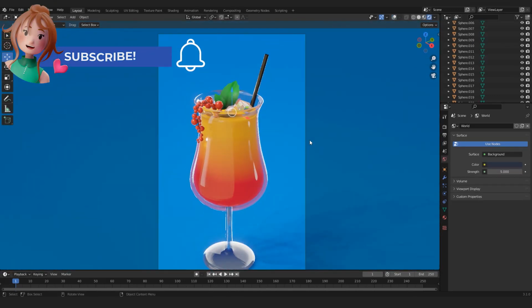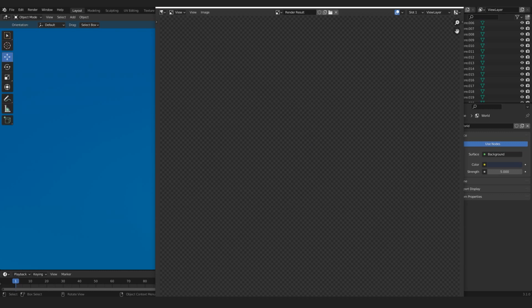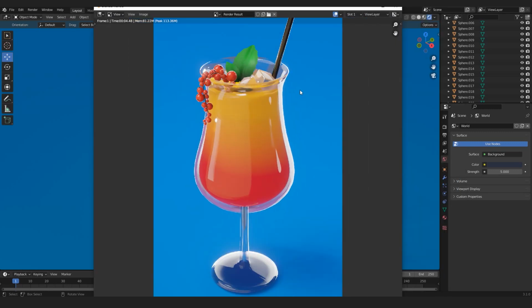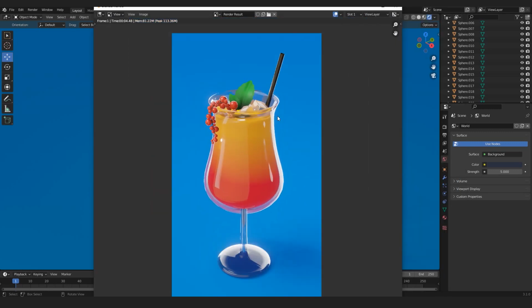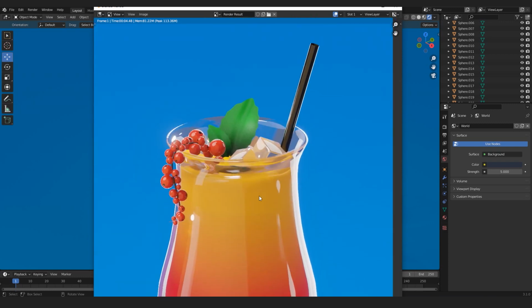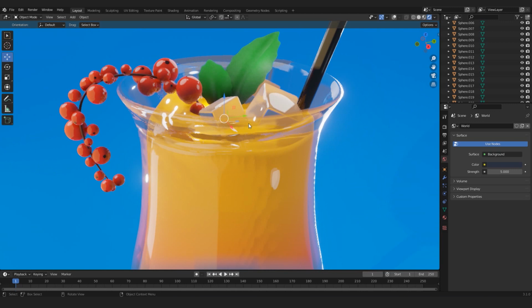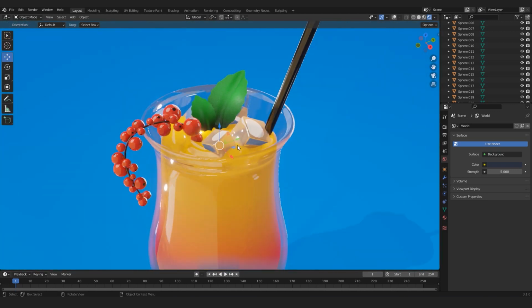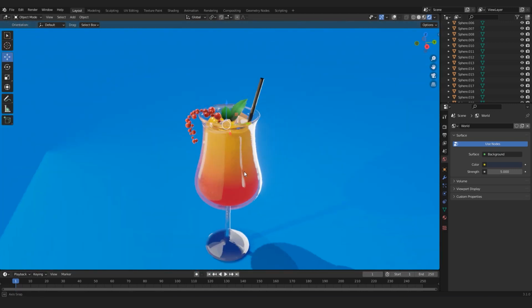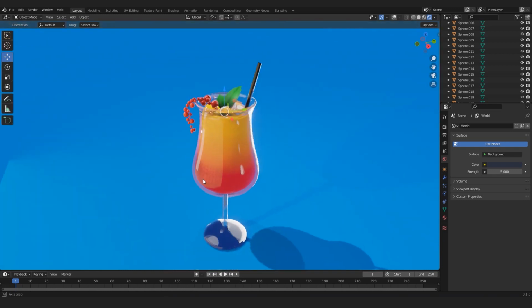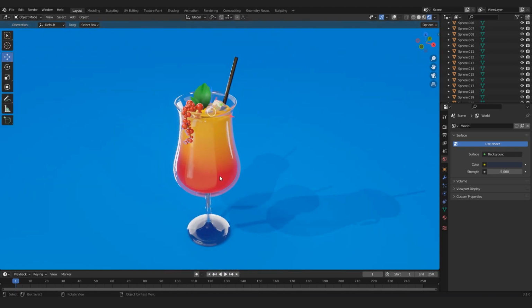Okay, let's have a look at it rendered. Perfect. I think it looks really cool, and I really love the glass material. I think it works really good in EEVEE for this cocktail. And that's it. I showed you how to create any kind of cocktail in Blender.